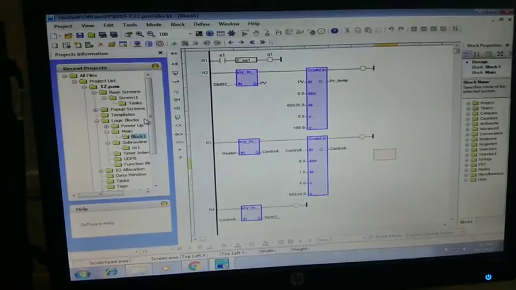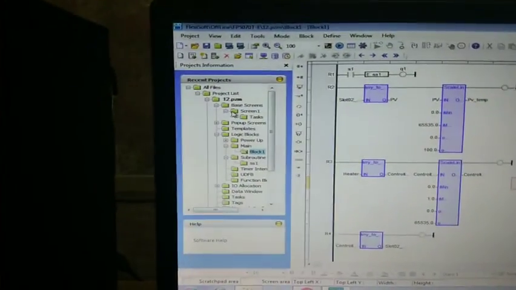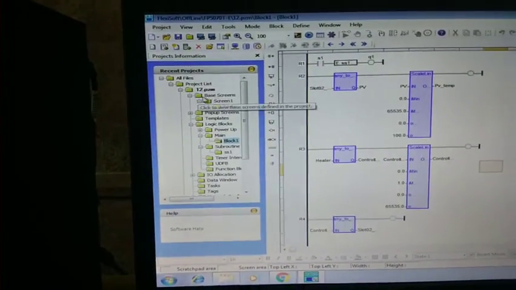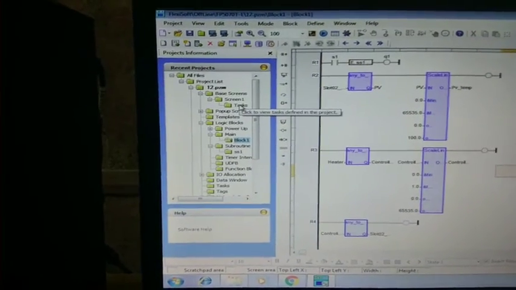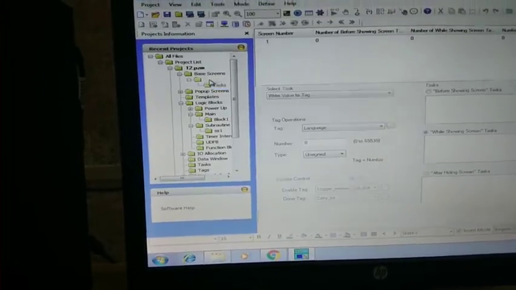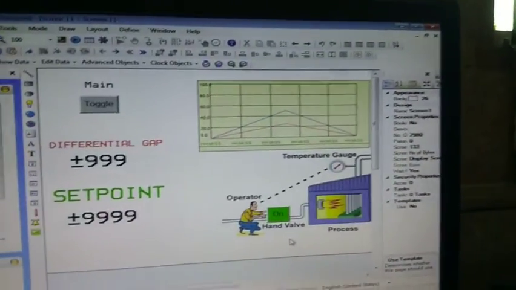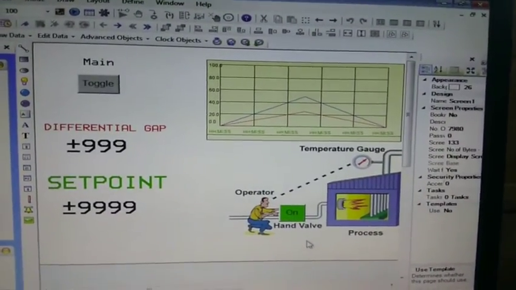we design here the base screen, that is the HMI screen. If you want to see the base screen, you have to go to the base screen. Under the base screen, screen 1 and task. Sorry, screen. So the base screen is available. So this we have to make.